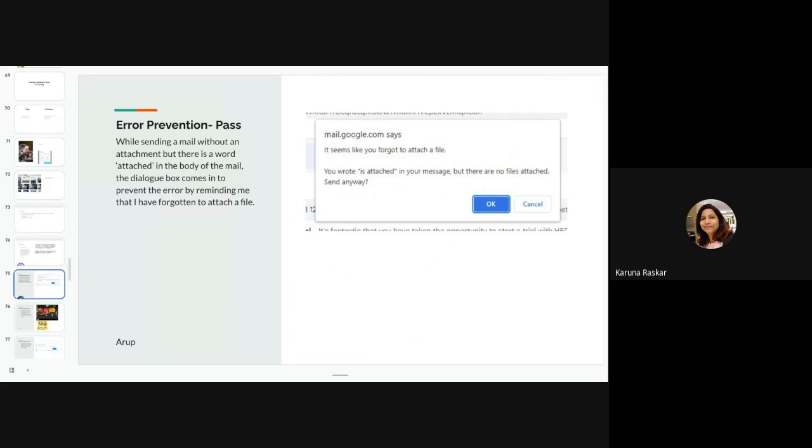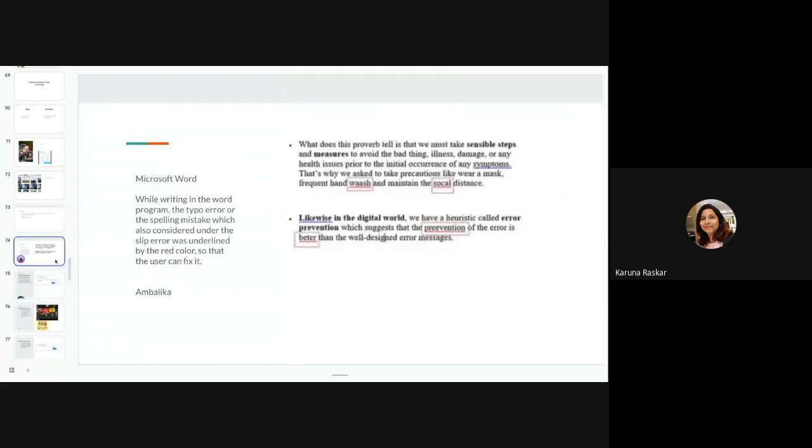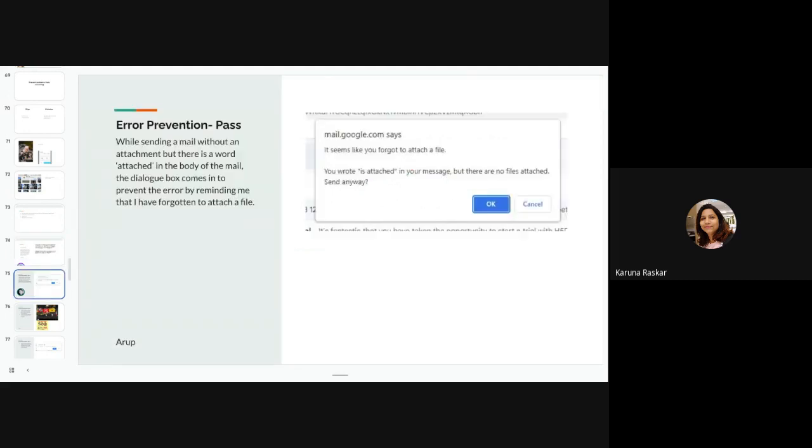Perfect. Both examples are good, Arup and Ambalika both. In Ambalika's case, she has shown that screenshot, that was good, Ambalika, where the users are taking care of it, there are mistakes. And it's in the software industry, like Arun has shown, where can you go back to that screen?